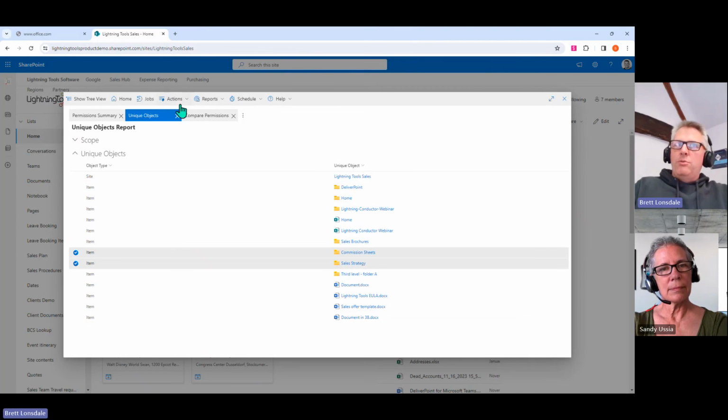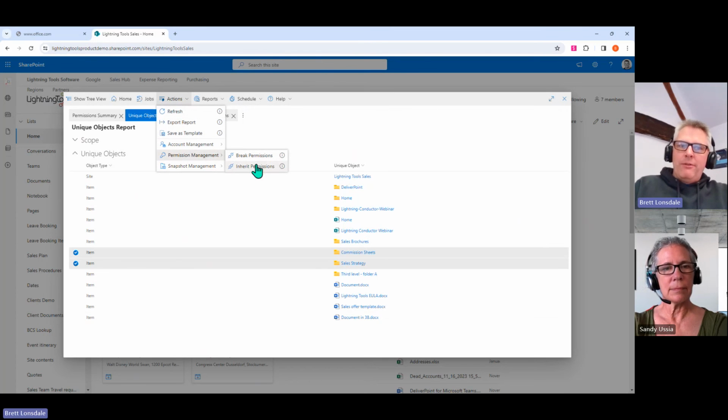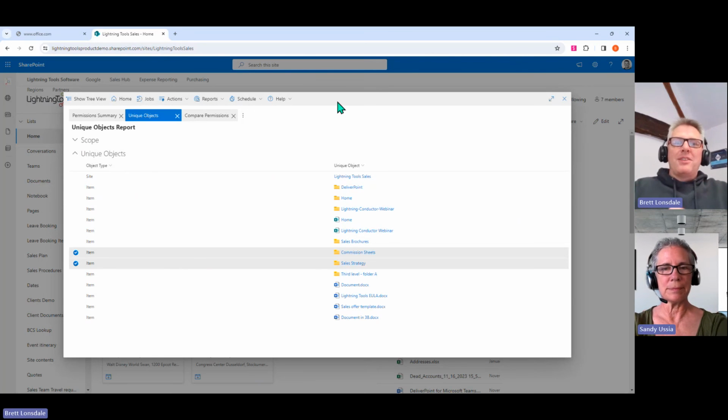So if you ever need to re-inherit, you can do that from in here as well. We can break or re-inherit the permissions on those. So again, super useful, allowing you to stay on top of those permissions and make sure that you're not breaking permission inheritance unnecessarily and so on.